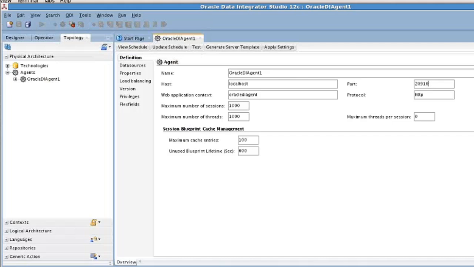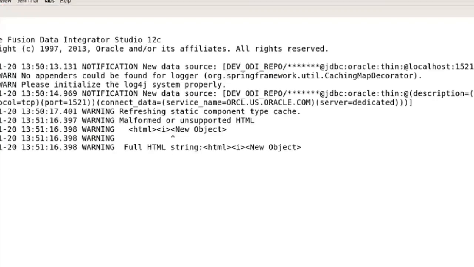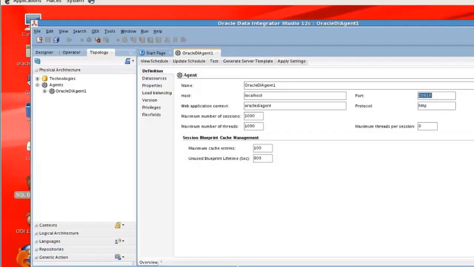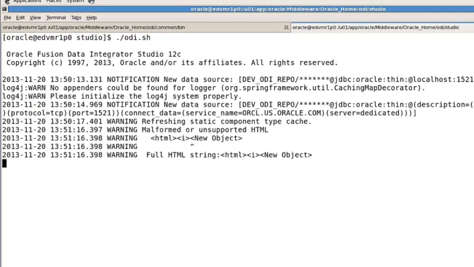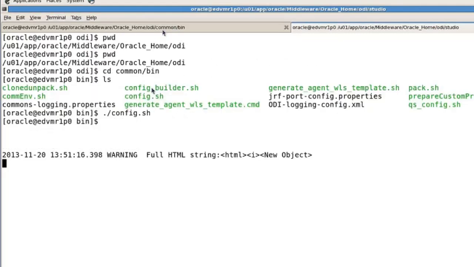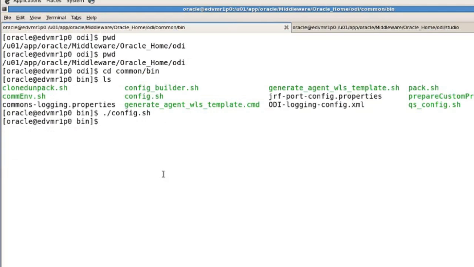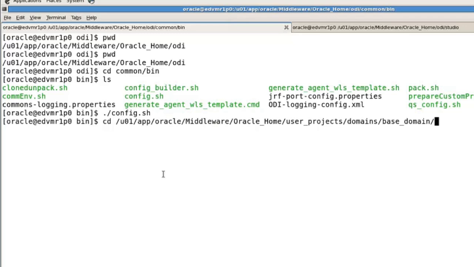The next part of the OBE is step 2.2, which is to go and see what that just created for us. So let's go back to the command prompts. And if we go to Fusion Middleware Home, User Projects, Domains, Base, Bin, it created a bunch of things for us.